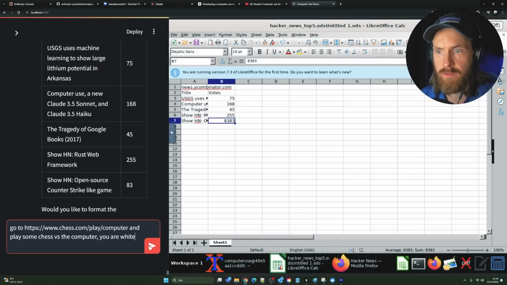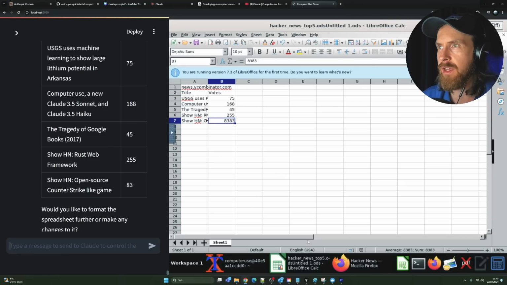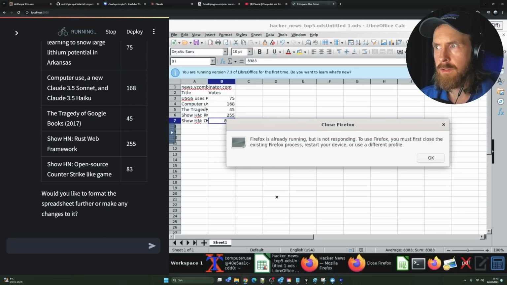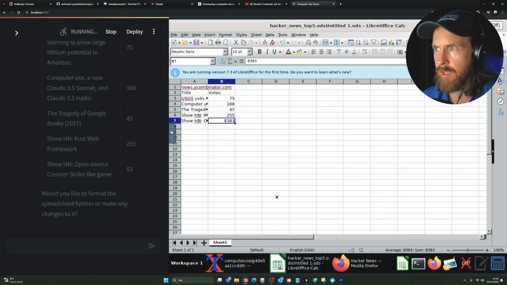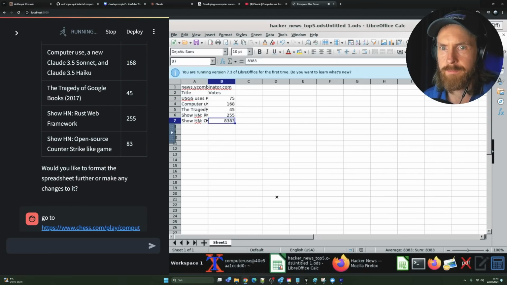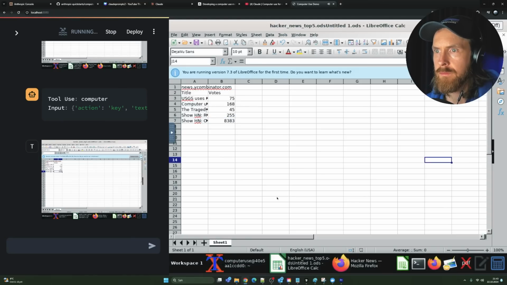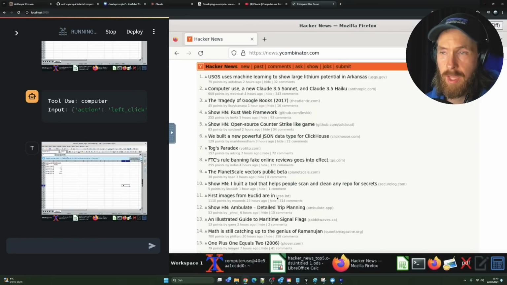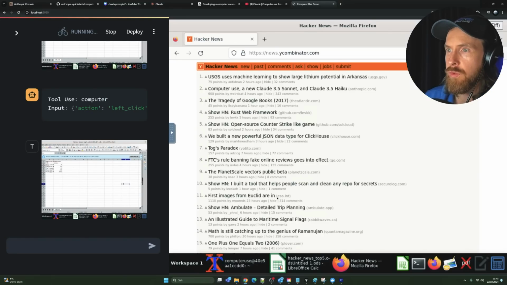Okay, so let's try go to chess.com play and play some chess versus the computer. You are white. So hopefully now, I don't think it needs to close this, but just open Firefox, go to the URL we gave it. Let me scroll down here. Okay, so it's trying to run Firefox. Let's see now. Okay, so now we are on Firefox. Now I want to go to this URL, right?